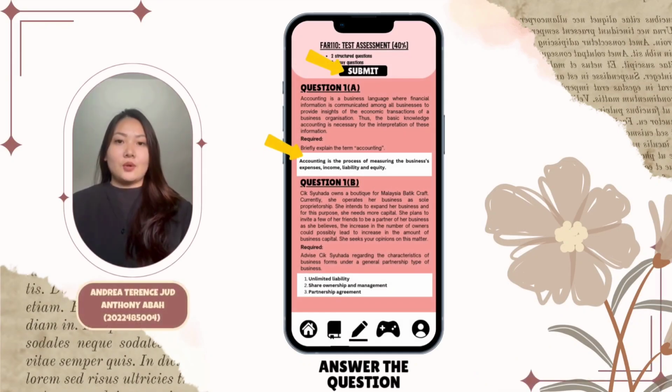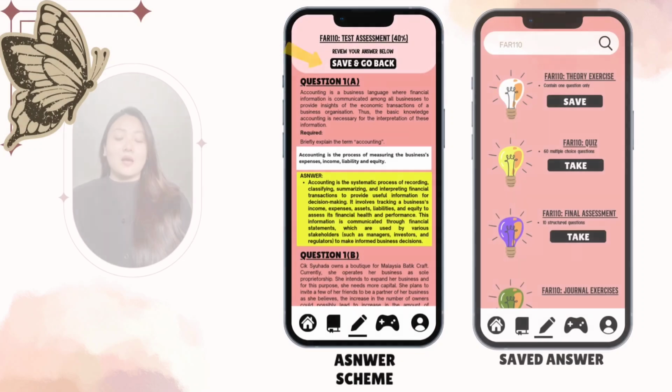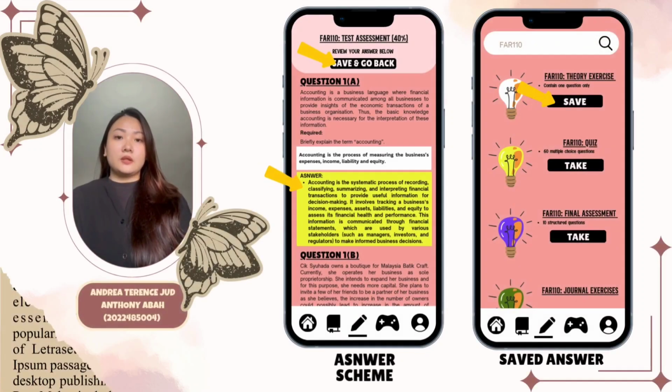The student needs to answer all questions given and press the Submit button, which is on the top of the screen. After the user finishes answering the test, the answer will be provided under their answer. Once they press the Save and Go Back button, the answer scheme and their answer will remain inside, and the user can take a look without needing to answer the test again.